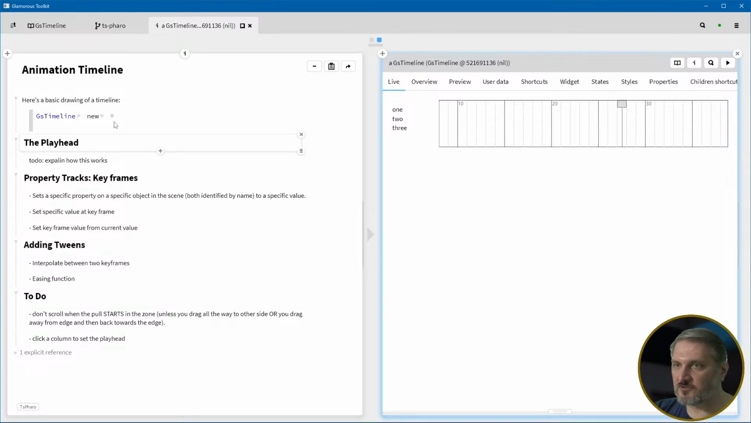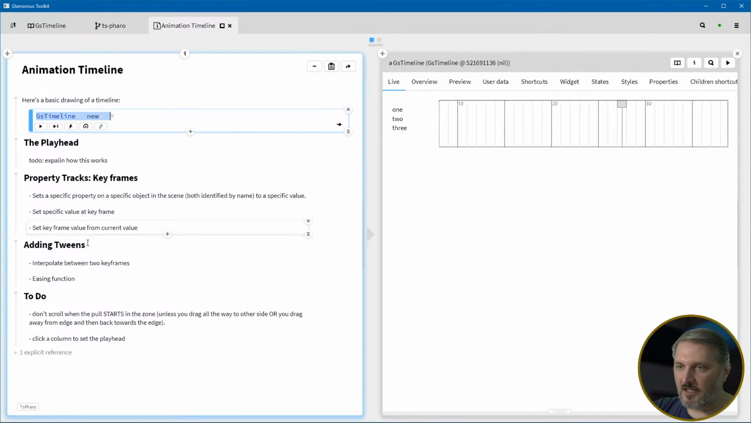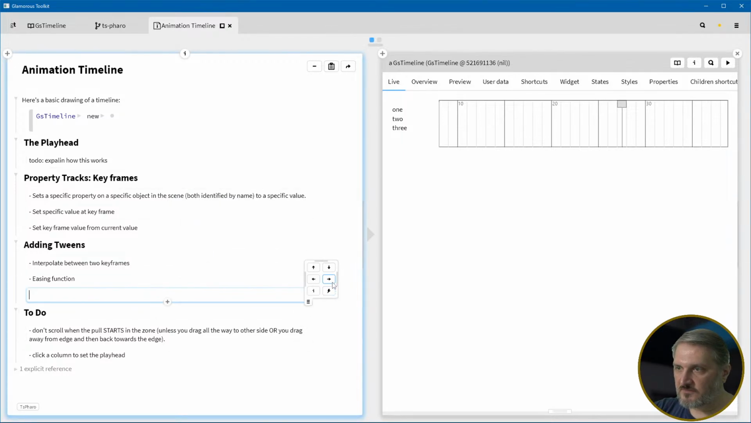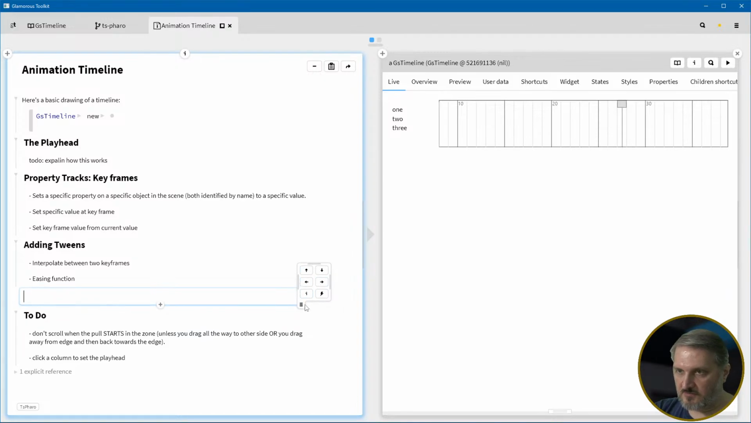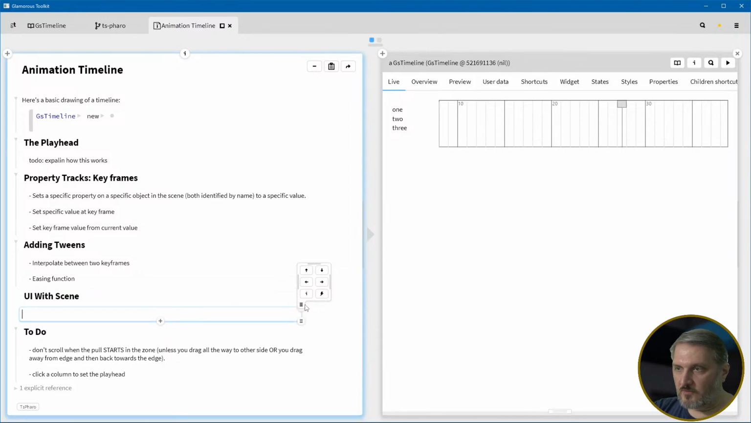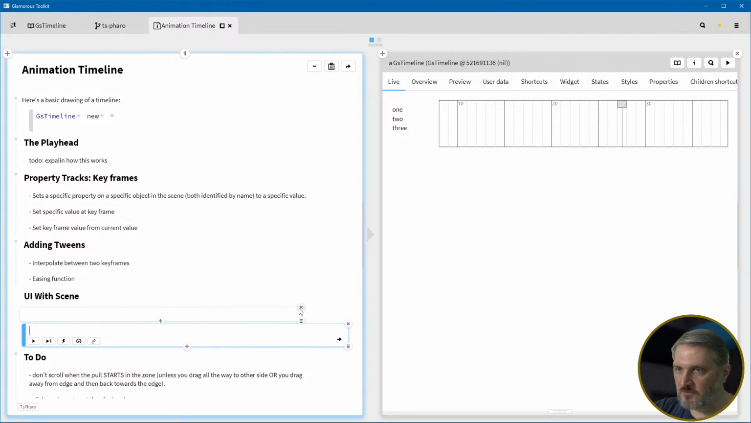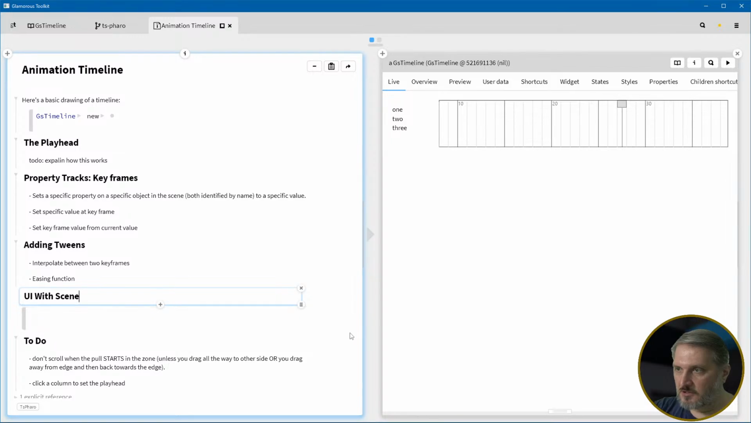So I think the very next thing I'm going to do is set up a scene, and let's just add a new little text here. I'll move this to the left, and we'll call this the main UI, or UI with scene, user interface with scene. And we will make this into, let's add a Pharo snippet, and get rid of this one, and move this a little bit to the right so it indents, and there we go.